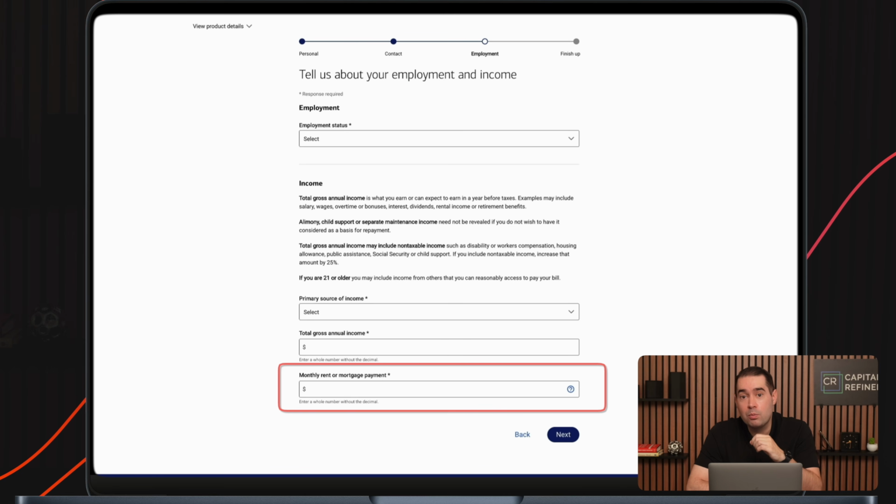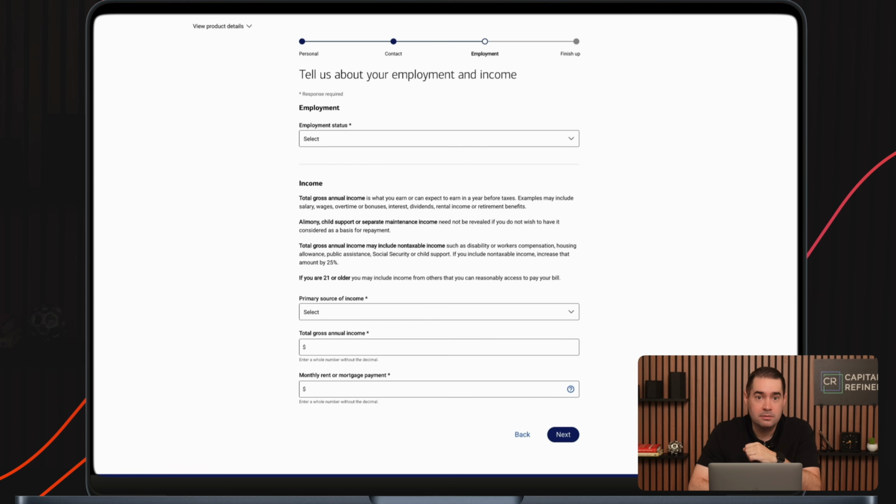They also ask for your monthly rent or mortgage payment. This helps them assess your ability to repay. Just enter whatever you actually pay each month, and be accurate here. The income you report affects the credit limit they offer you. Underreport it, and you might get a lower limit than you deserve. Overreport it, and you are misrepresenting yourself on a financial application, which is not something you really want to do. Fill everything in and click Next.